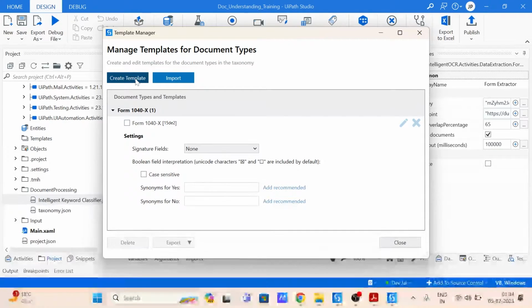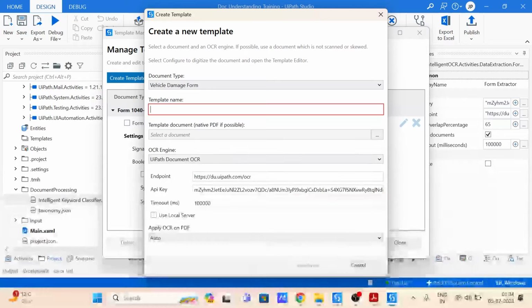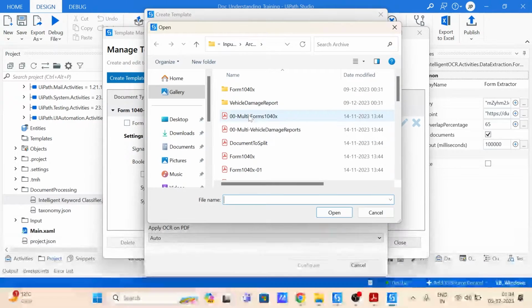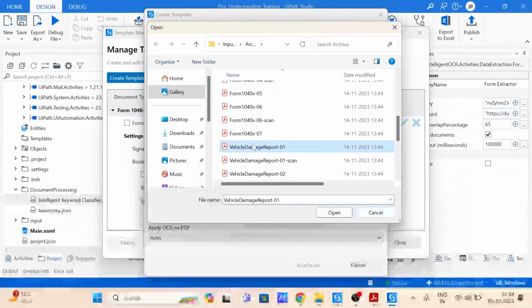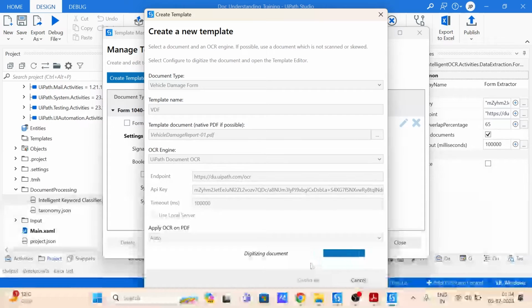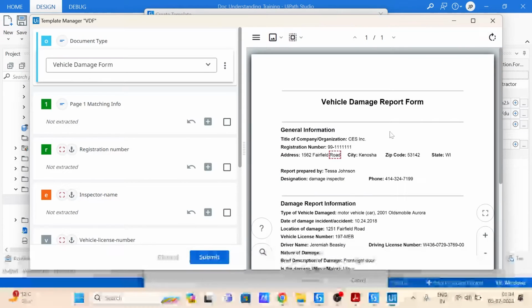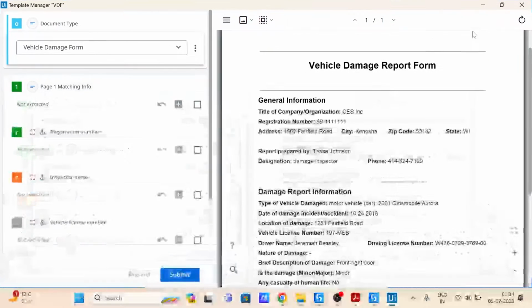Now let's create a template for our vehicle damage report. Vehicle damage form, and we can give a short form called VDF because this is only mentioned over here. We can give any name to this form, but let's give this only as we gave in the training. We can do this from regex as well. I'll let you know afterwards, not now.